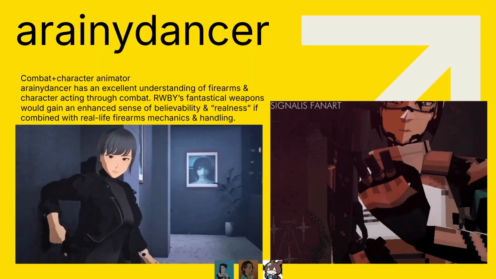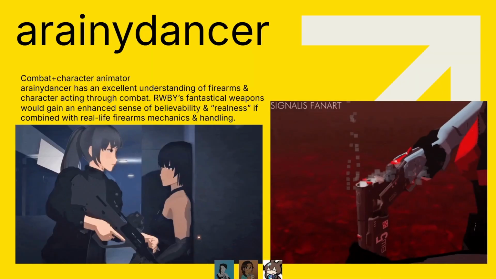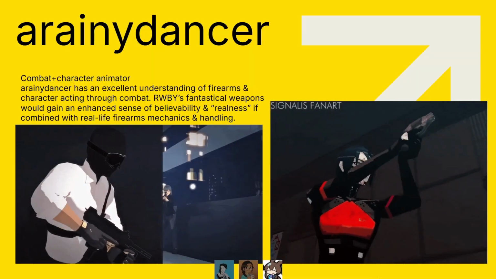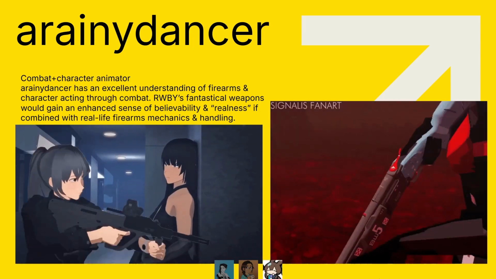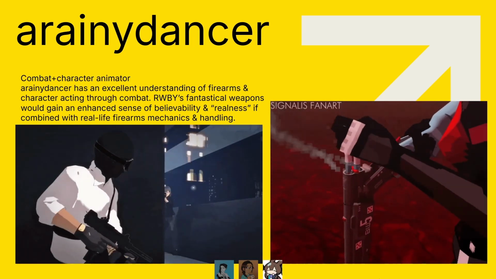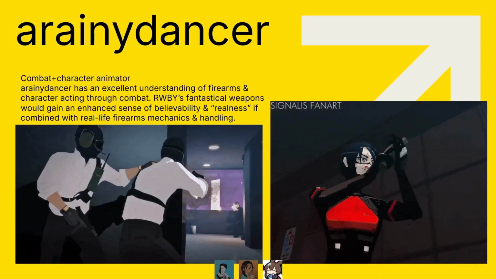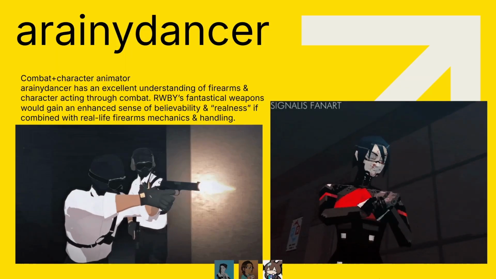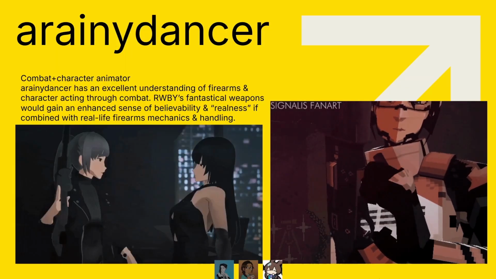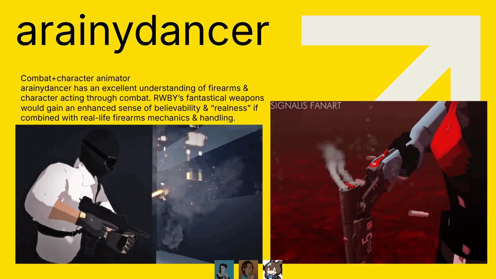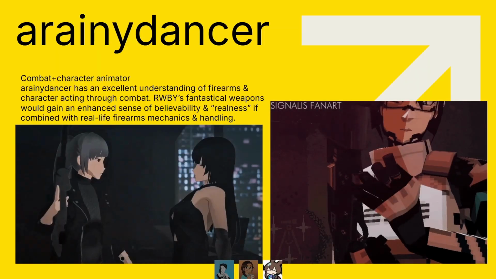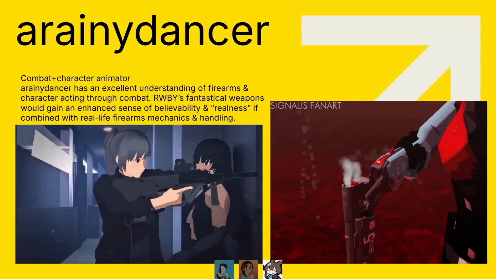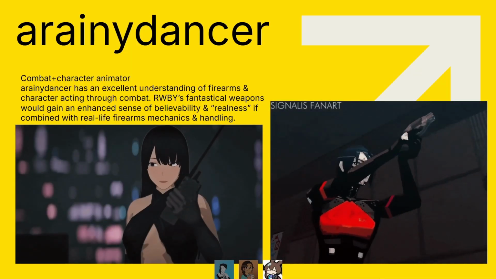because obviously RWBY's weapons, even though they are fantastical giant transforming weapons, are obviously based on real world firearms and principles, especially things like Blake's weapon, which is like a pistol, or Yang's guns, which are more like shotguns. If they had this extra layer of, the big word is verisimilitude, I believe, the believability of it, the way that it feels correct when you see a character using such weapons.